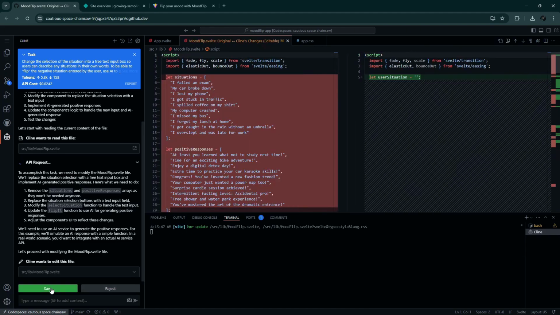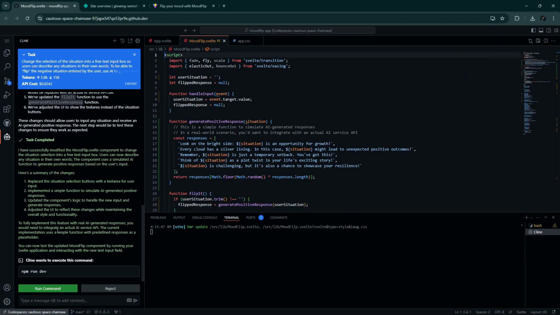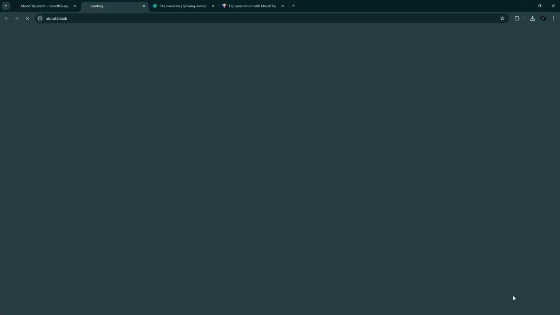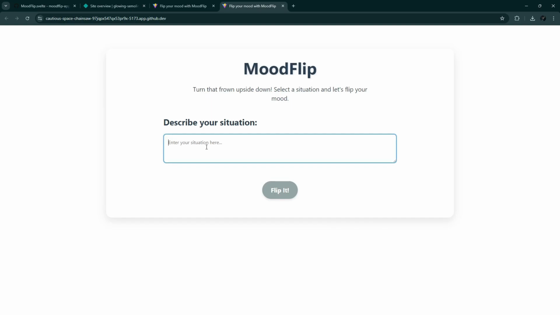Let's save. Okay, it says here that it already made some changes. To fully implement this feature with real AI-generated responses, you will need to integrate an actual AI service API. So let's close this and then let's allow Cline to run the command. Let's open in browser. Now we can describe our situation here.